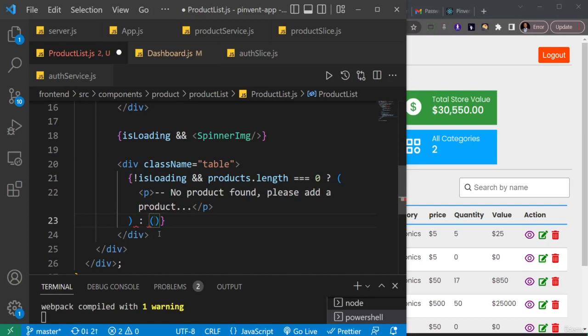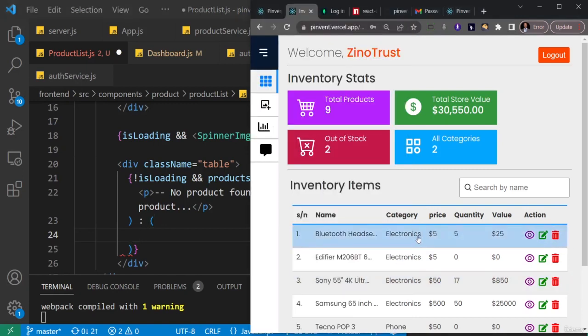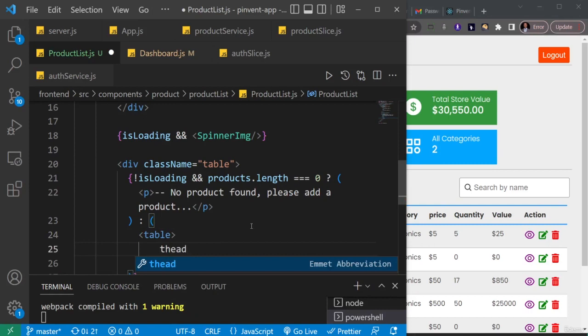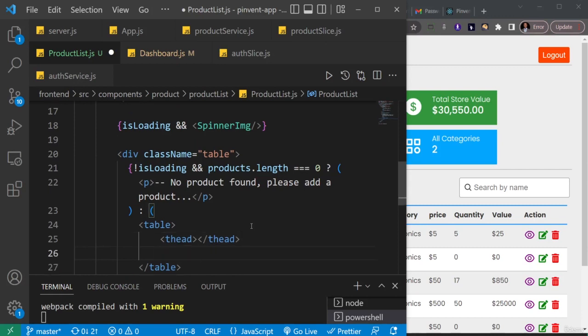So I'll open this else block, and then I'll just open that. Now in this else block, I'll now display all this table you see here. All right, in the event that there were products found in the database, we're going to now display the table. So here I'll say table and tab that. The table is going to have a table head and a table body. So let's just space this up first and do the table head.